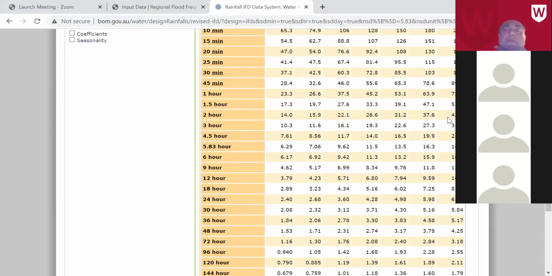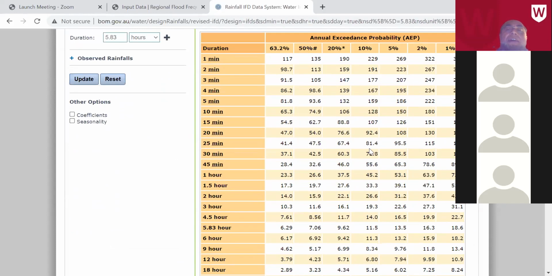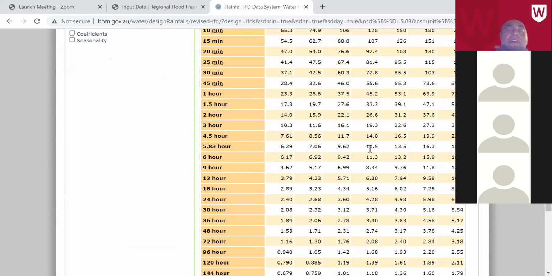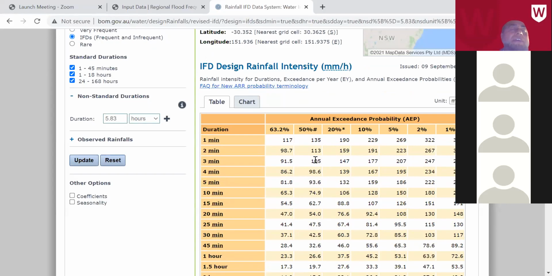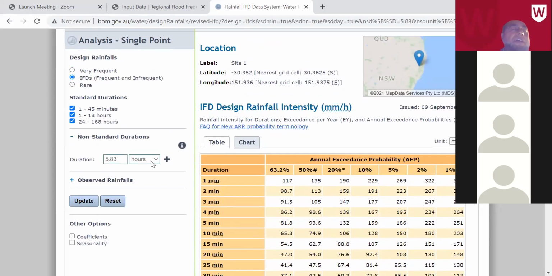And in this method, we use 6-hour duration and 2% AEP. So basically 6.92, that is the value we have used there in our estimation. And then really you can specify a particular duration if you like. And also you can go for real rainfall as well.